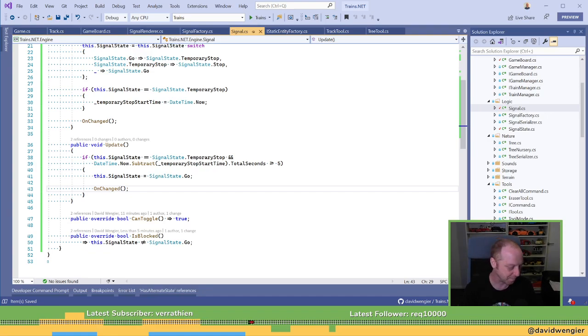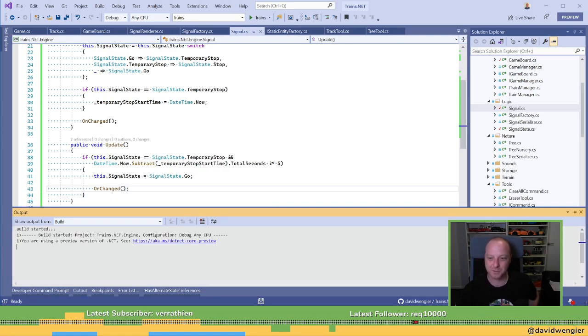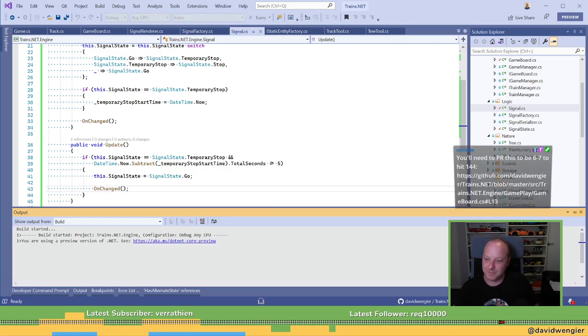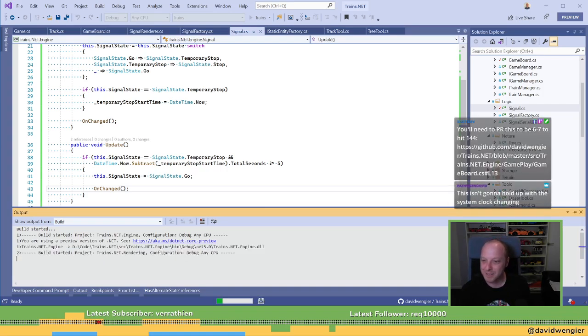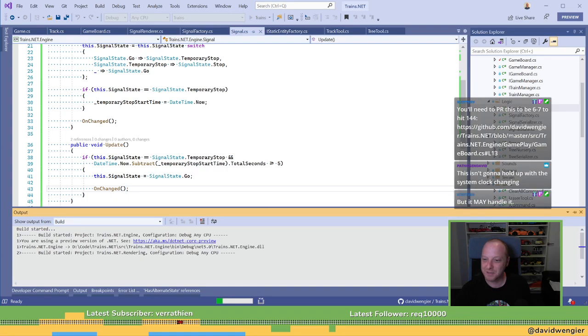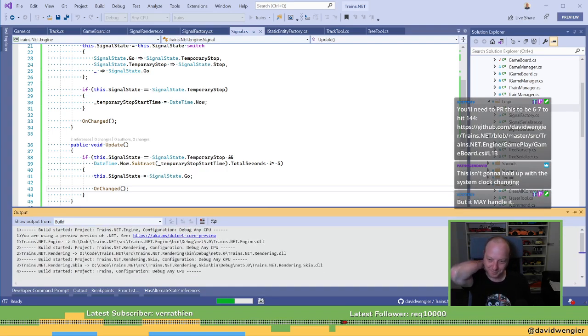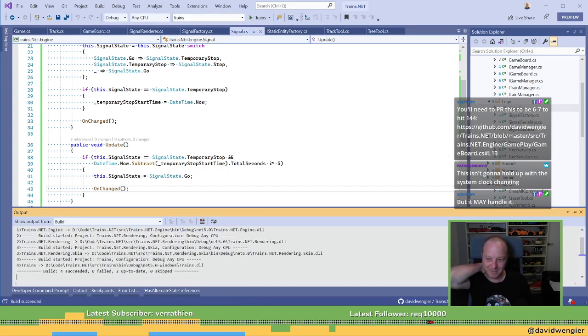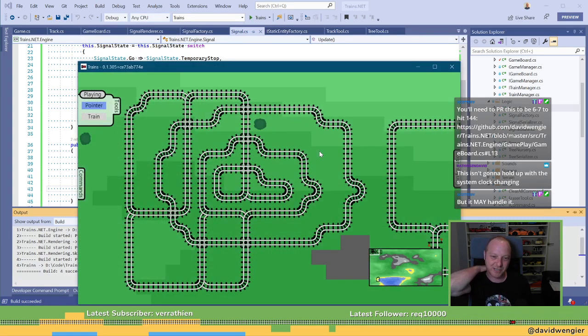In fact, maybe I should leave that out. But the entire train network of North America are at 144 Hz. Okay. You need to PR this to be 6 to 7. Oh, is this the timer? The system clock changing. Oh, I don't care.